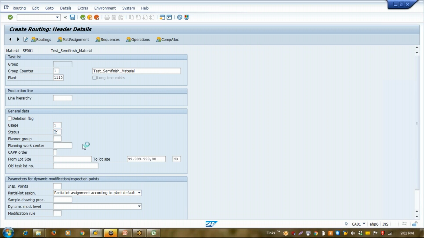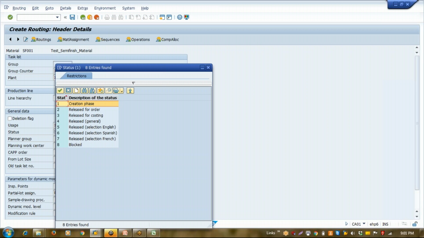Then here, status. Status is very simple. It says creation phase. If you want to create your routing, you create it and keep it in creation phase if you don't want to allow its use. Similarly, released for order, released for costing, and released general. If we select released general, then this routing will be used everywhere.